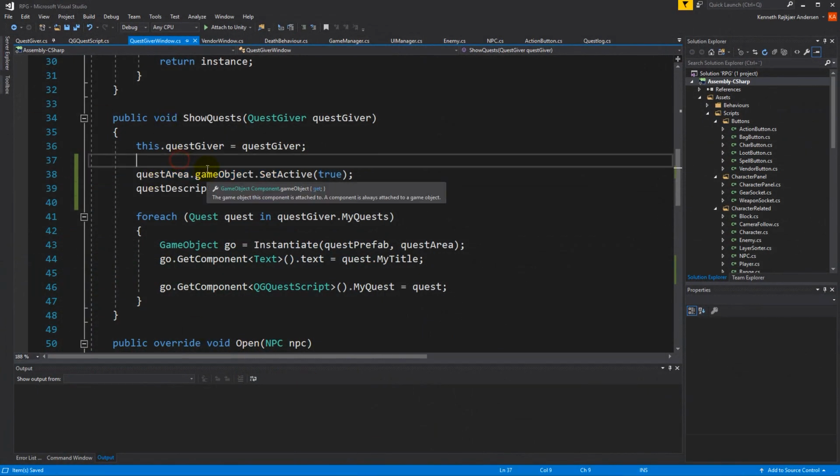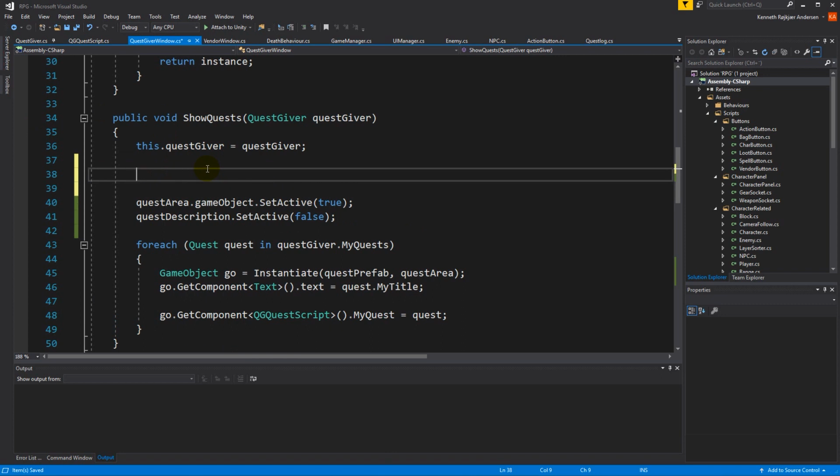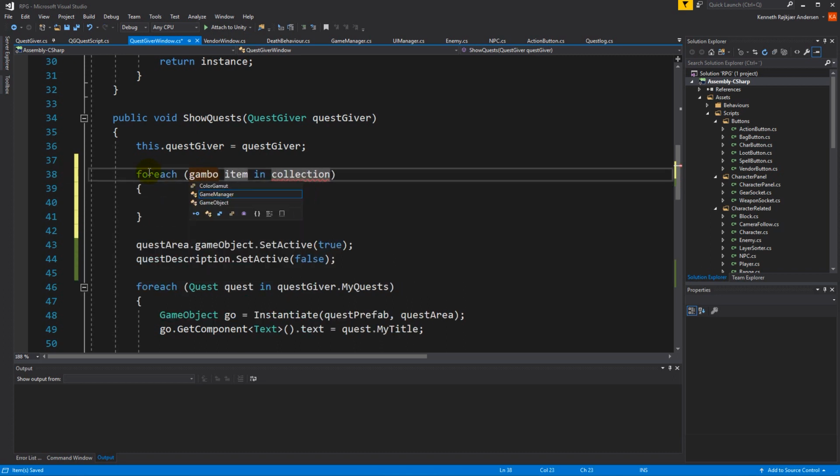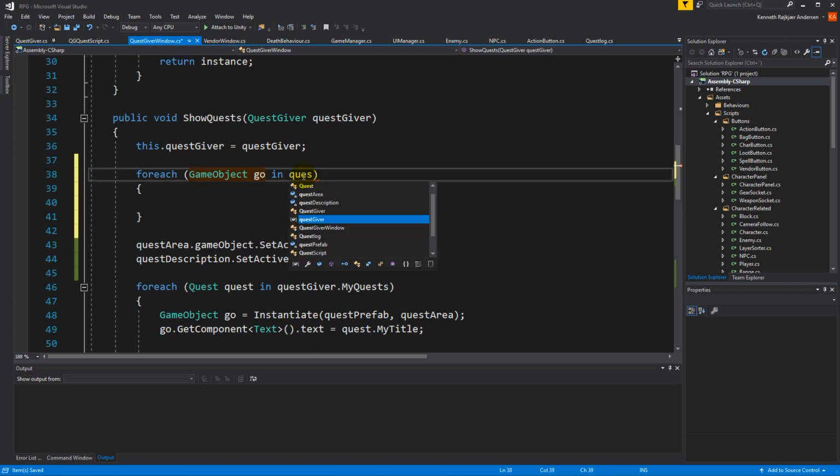Well, we can actually go right here inside our show quest function, say for each, not for, but for each. And we can say game object geo in... What collection do we want to look in? We want to look in quests. That one will be quests. Okay.